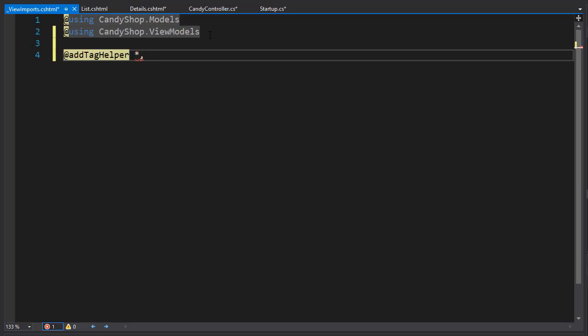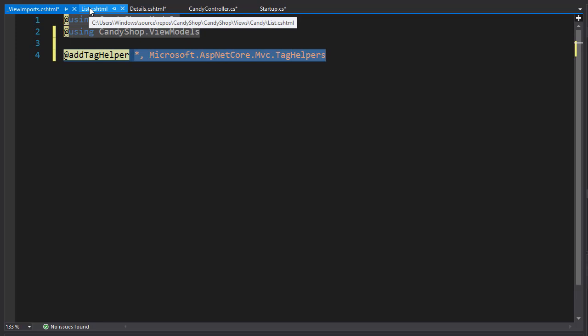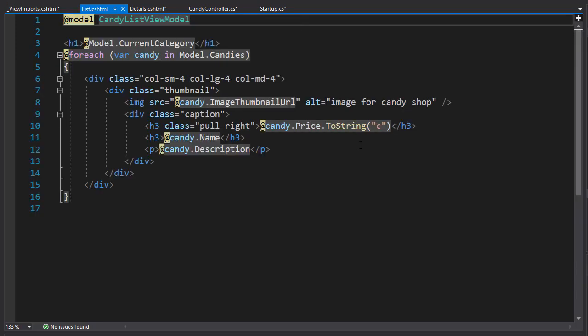And we want the built-in tag helpers, so that's going to be in Microsoft.AspNetCore.Mvc.TagHelpers. So this is the directive to add all built-in tag helpers from the Microsoft ASP.NET Core namespace. So with this, we can now go back to our list and actually start using tag helpers.